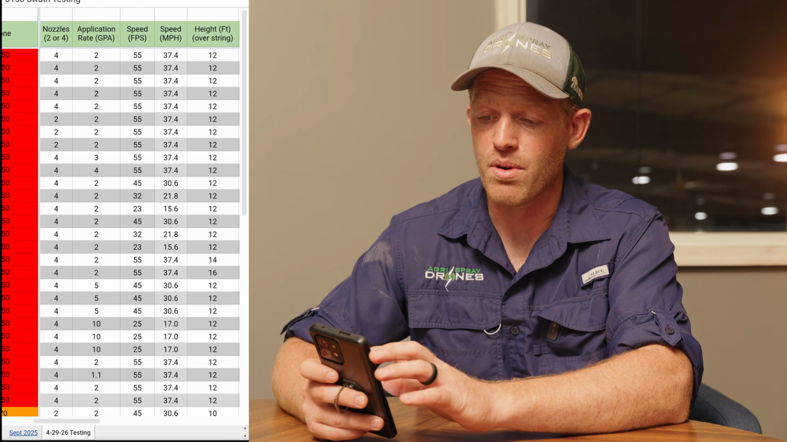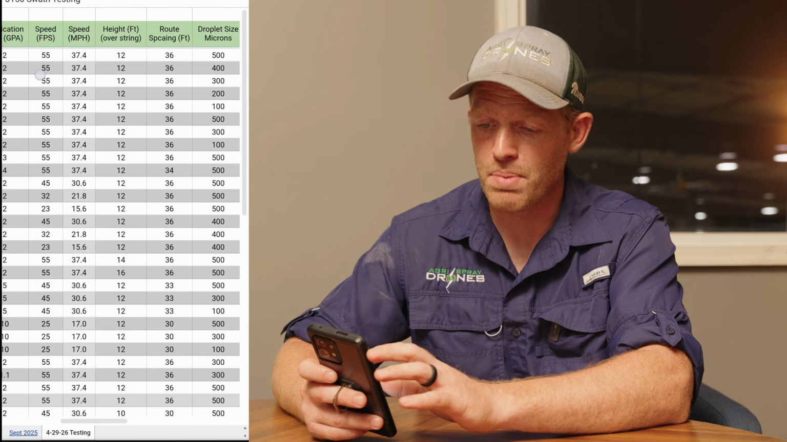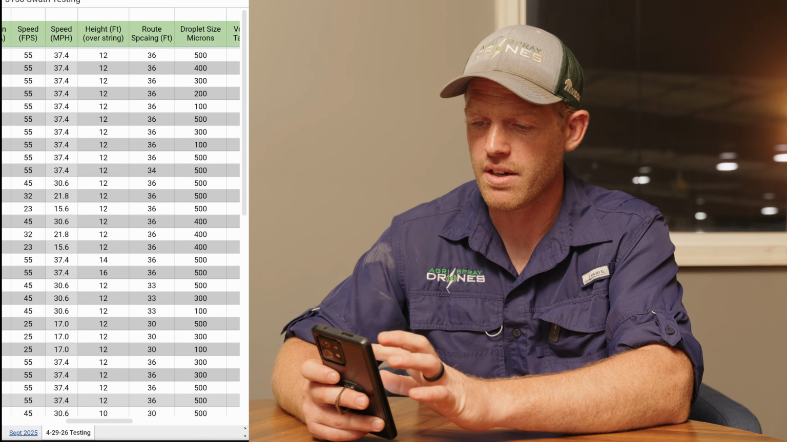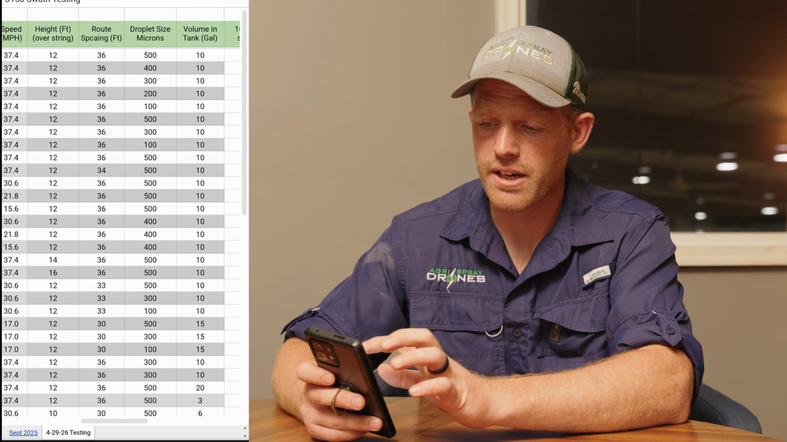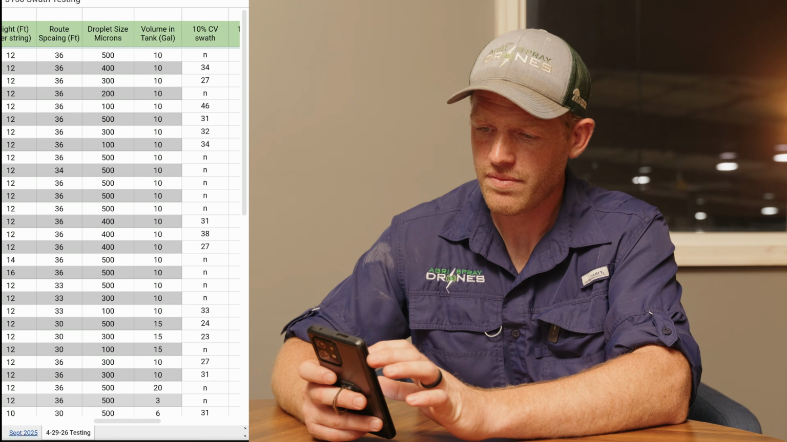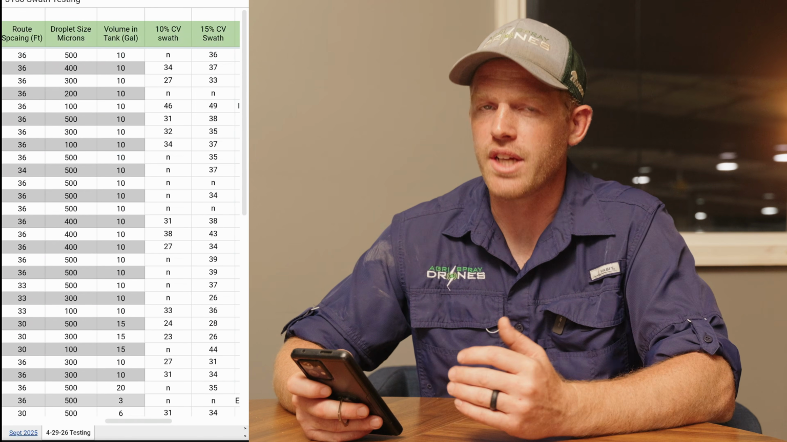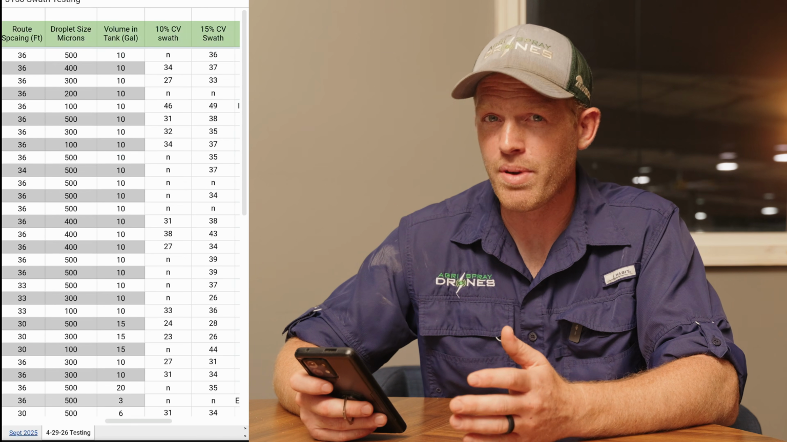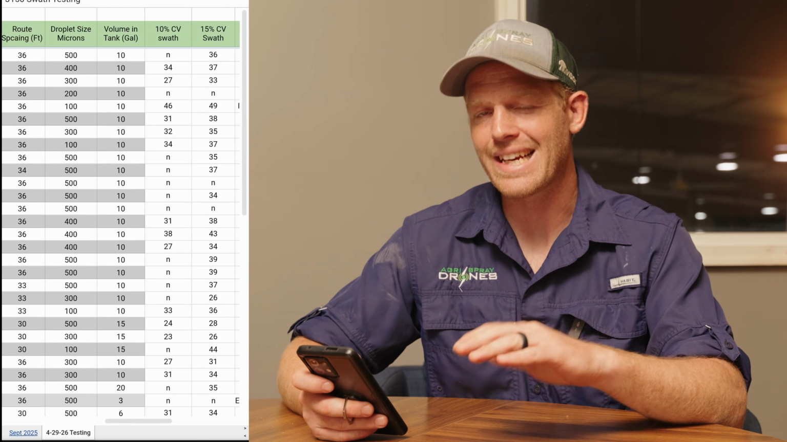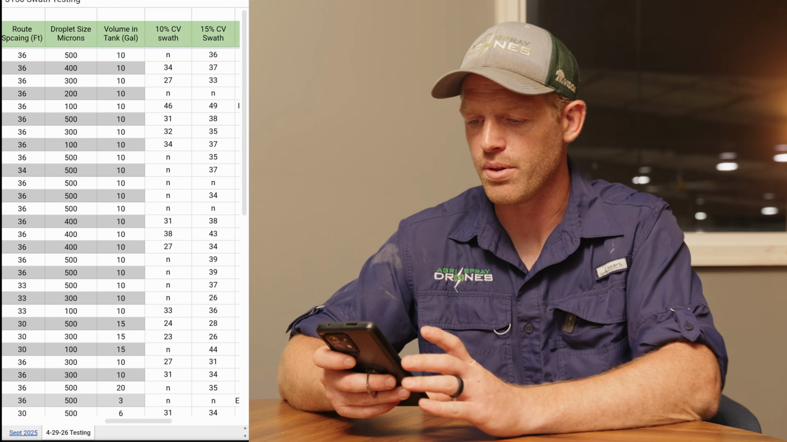So the settings would be number of nozzles, application rate, speed in miles per hour and feet per second there, height over the string, row spacing, and micron size. And of course, volume in the tank, which isn't something you can control, but it does affect your swath. Try to keep everything about 10 gallons in the tank, about half load.